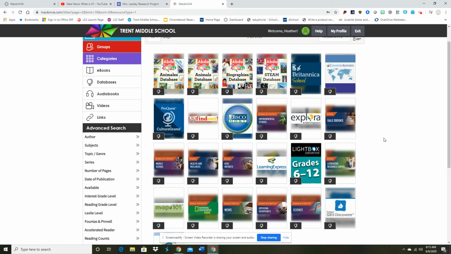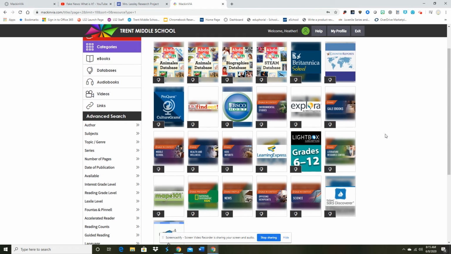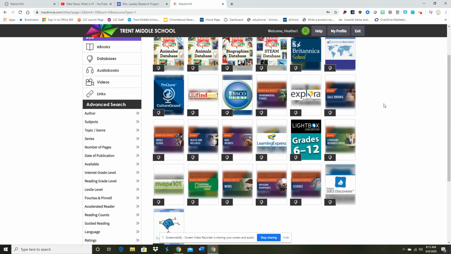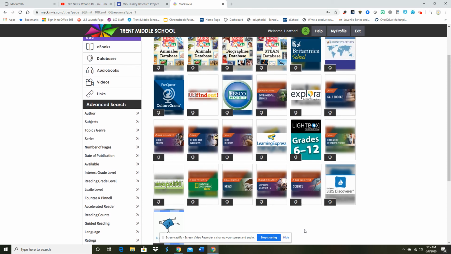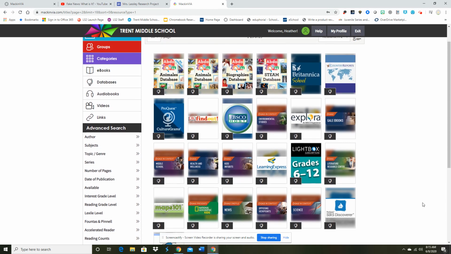Now, Gale is a company that does a lot of different databases, and you will see a lot of their databases here with the orange tags. So we've got Gale in Context, Gale eBooks, Middle School, Health and Wellness, Kid Infobits. You'll see a lot of that information. Even further down here, you'll see news and opposing viewpoints in science. And then we have SIRS Discoverer, and that's right down here. Now, a lot of you guys used Tumble before, and we are trying to move into more of our middle school databases, which are the ones I just talked about.